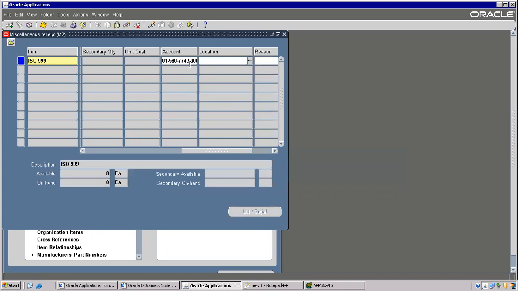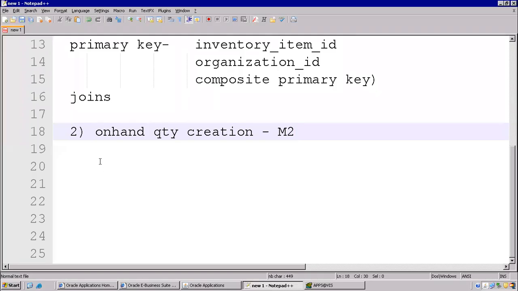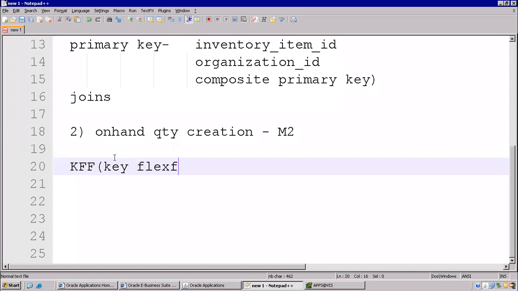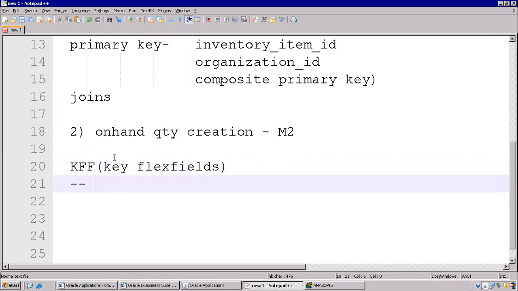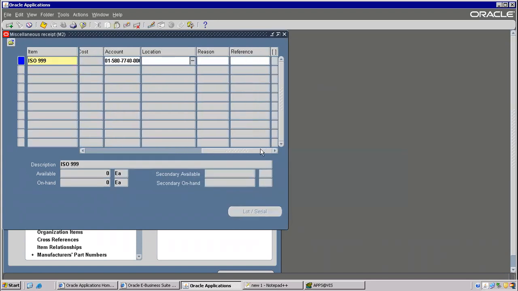If you wanted to know what it means, this is called a KFF, key flex field it is. Okay, KFF. These are all terminology you must remember. Key flex fields. Flexible fields are around 30 segments we can see in this. But right now only 5 segments they have used. You can use 30 segments also. That's the maximum limit it is. Then save.